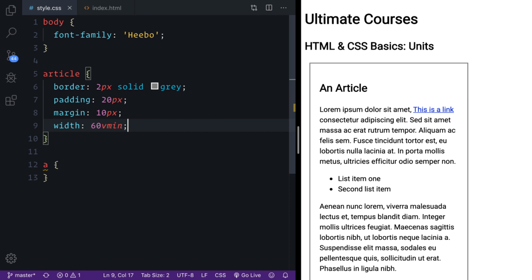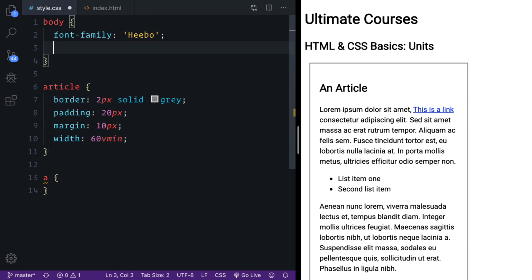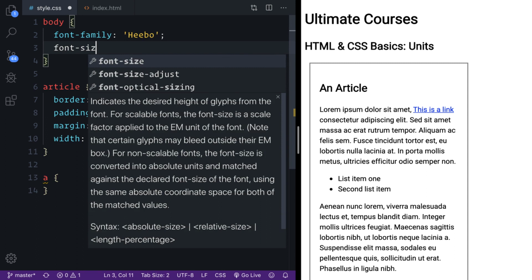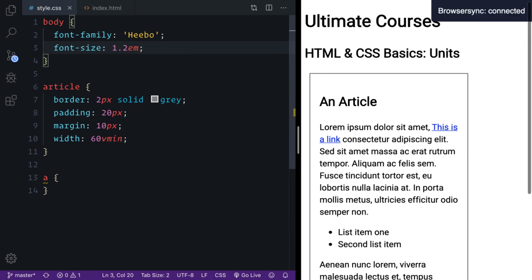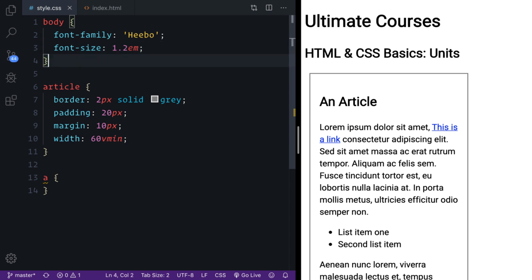There are some measurements which are specific to fonts, even though they're units, and we can use them wherever we want. The most common are EM and REM. It's best to illustrate the difference between these two with an example. If I set the font size on the body to be 1.2 EM, it will set the font size to everything within the body.